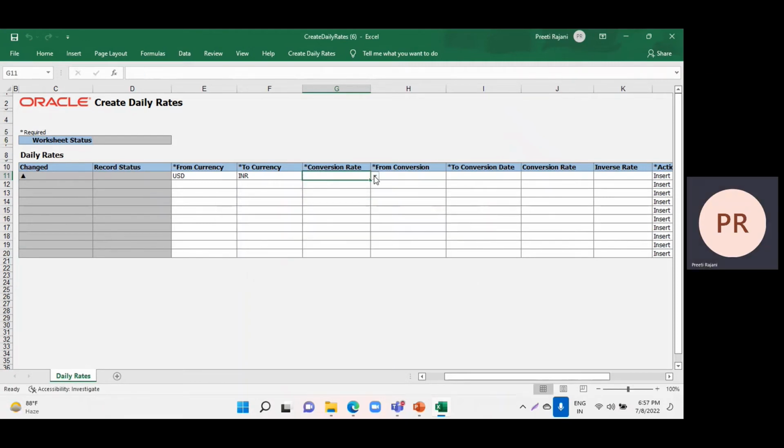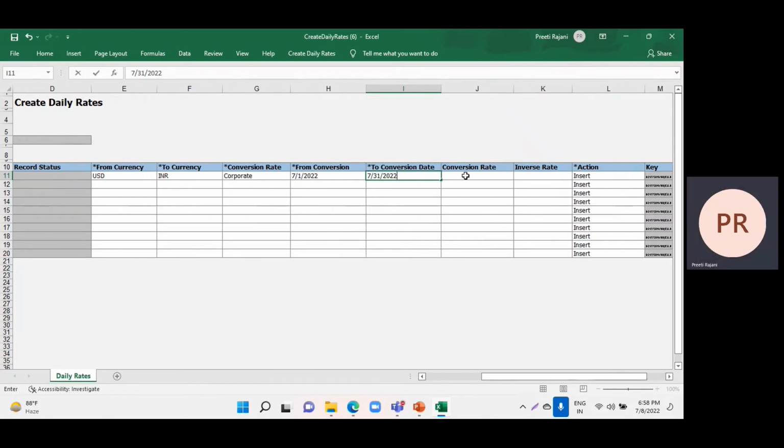Here it is asking conversion rate type. So I'm taking it as corporate. From conversion means it is asking for date. From which date to which date this rate is applicable. Now here it is asking for conversion rate.